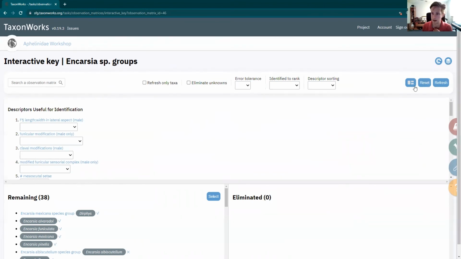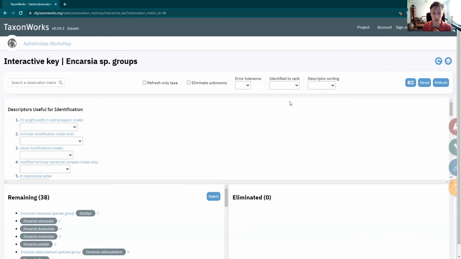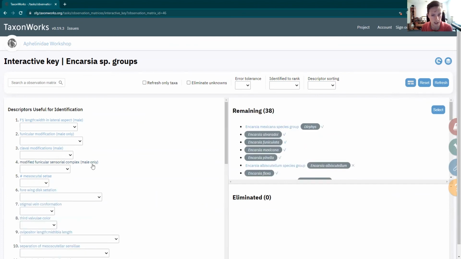If you click on this button right here, it will change the layout of the key. So the default layout has descriptors on top, the remaining taxa that have not been delimited on the left, and then those taxa that have been delimited or eliminated on the right. So I like it like this, so I'm going to change it to that. The default presentation of descriptors is by informativeness, so it's the order in which the most taxa can be eliminated.